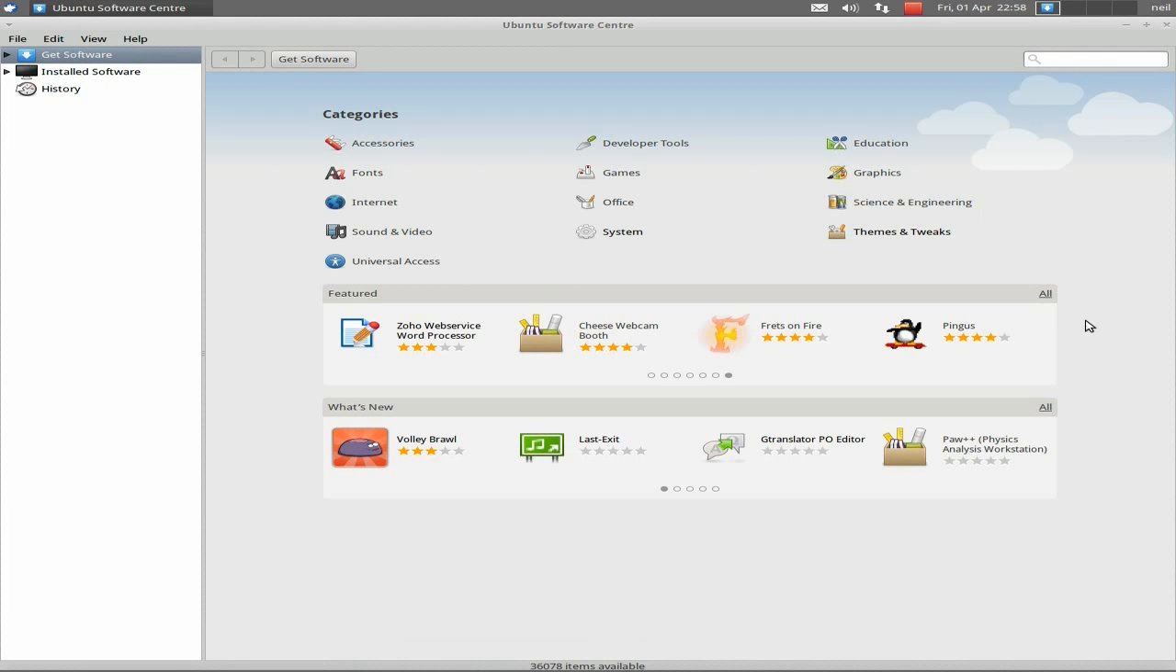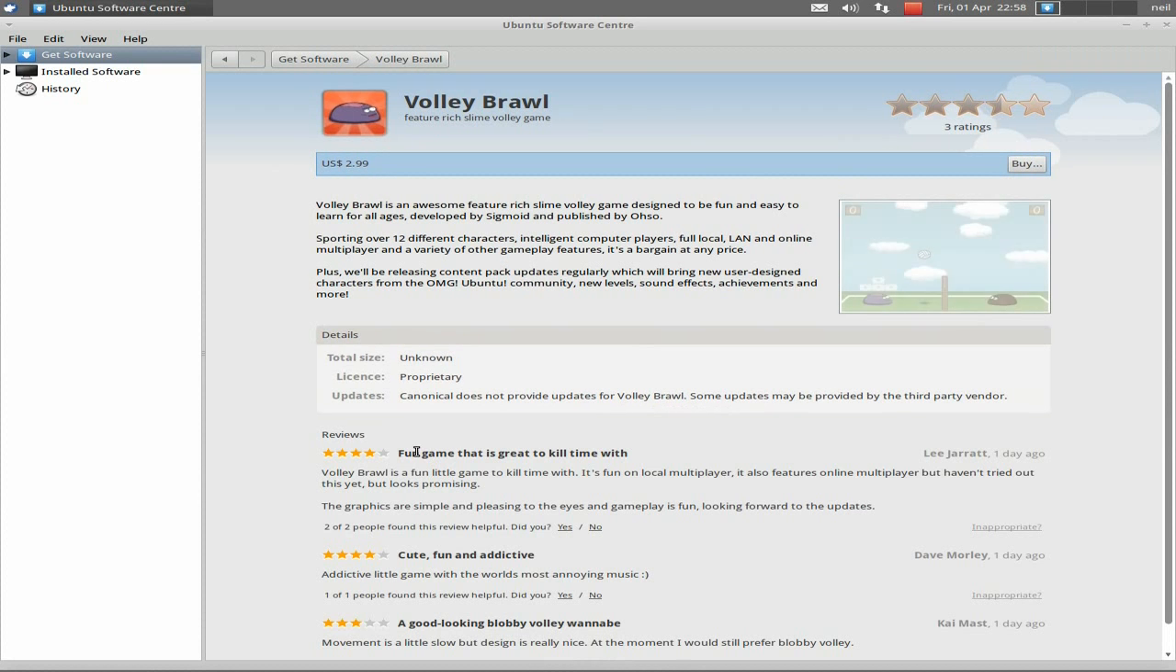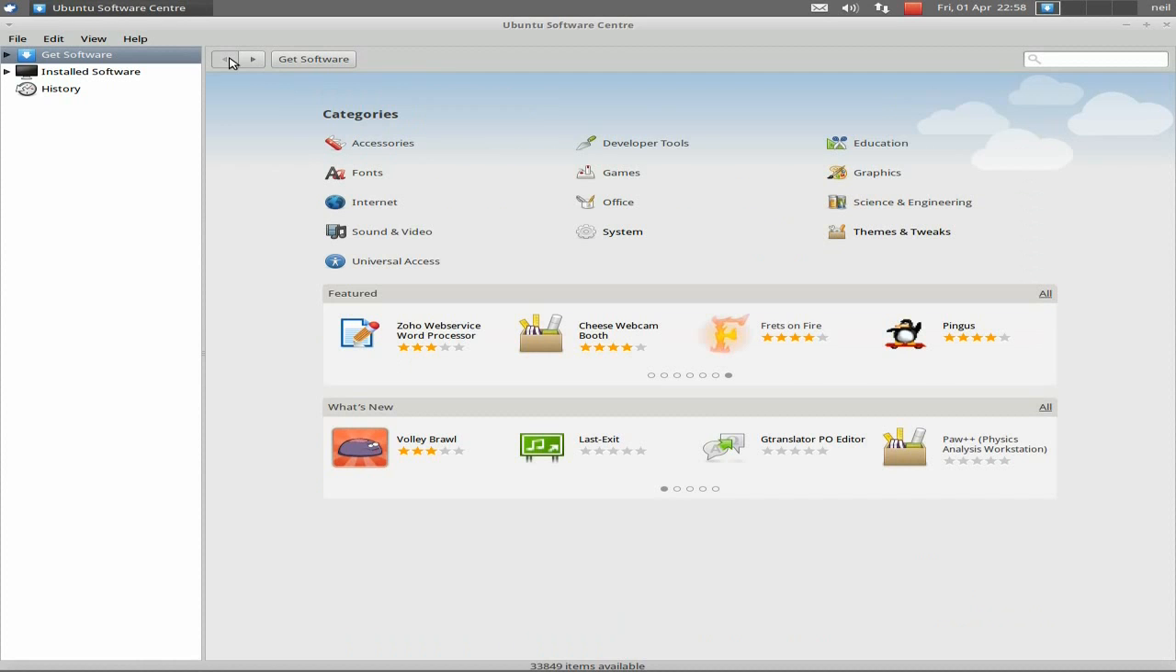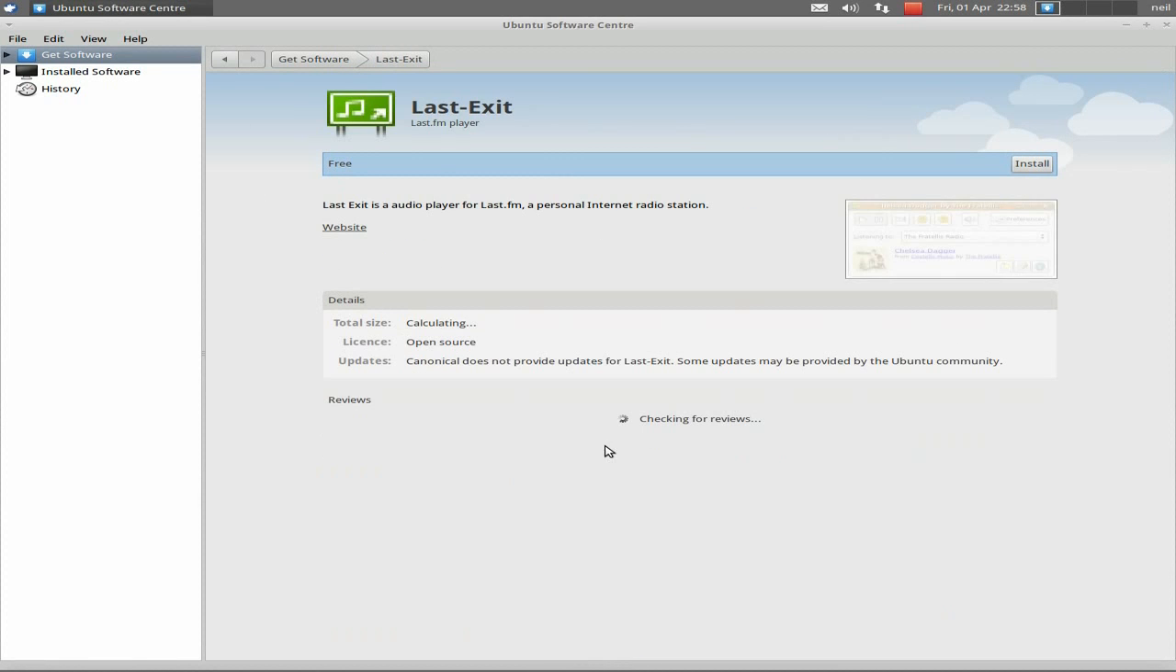They're featured stuff there, and what's new, so Pingus, Frets on Fire, Cheese I use for my webcam, as you know, when I do use it, which is not too often. And then we've got lots of what's new, Volleyball. I pay one. Would I want to pay $3 for it? Not for that sort of game, I don't think so, really. A bit too much money for me. You can put some more money in and get a decent game like Oil Rush. Yes, Oil Rush. Last Exit is a free one.